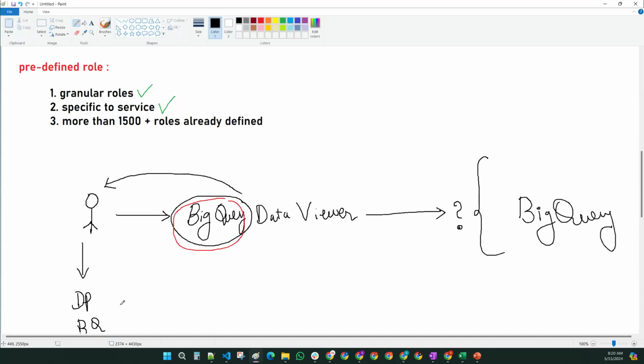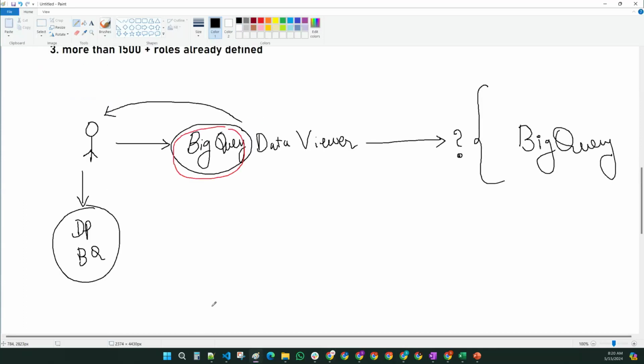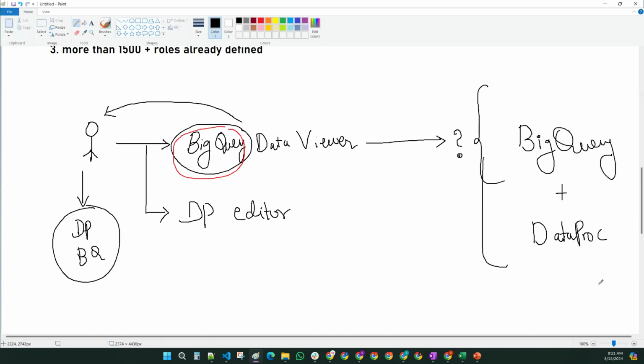What we will do, sir, now? He needs access for both of these things. What do we do now? Correct. We need to add one more, right? So we can add one more. That means Dataproc. I already showed you this one also, if you guys remember, Dataproc Editor, right? So from now on, this guy will have access to BigQuery plus Dataproc. This way you can manage the access for each and every individual.